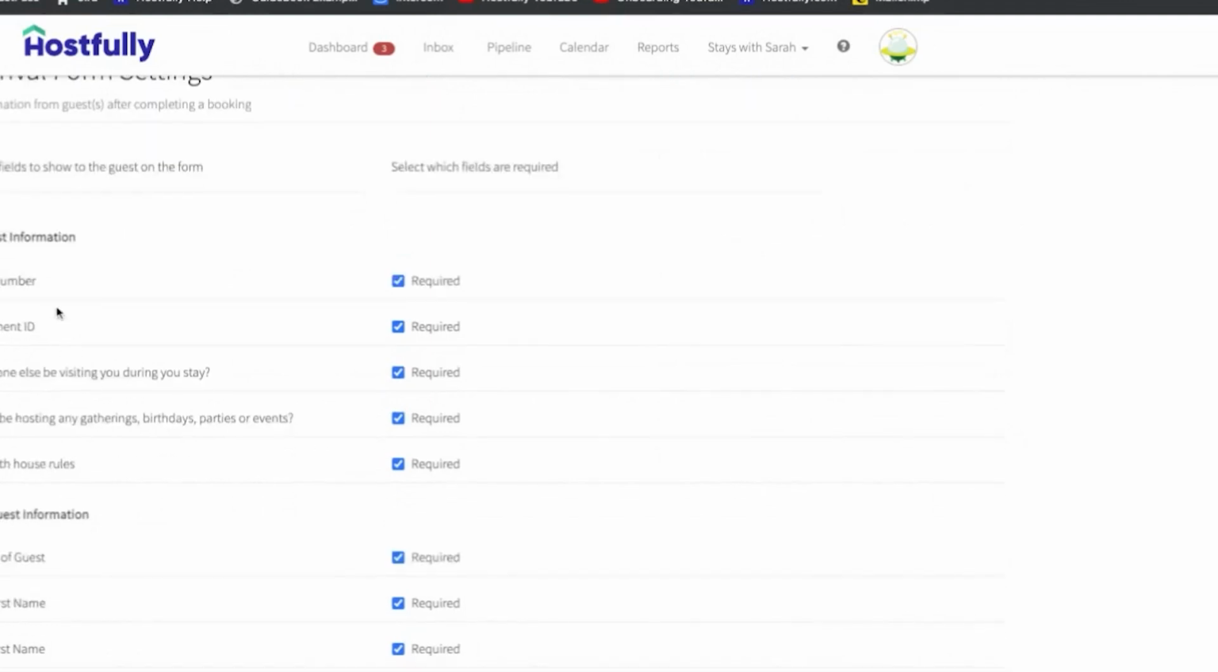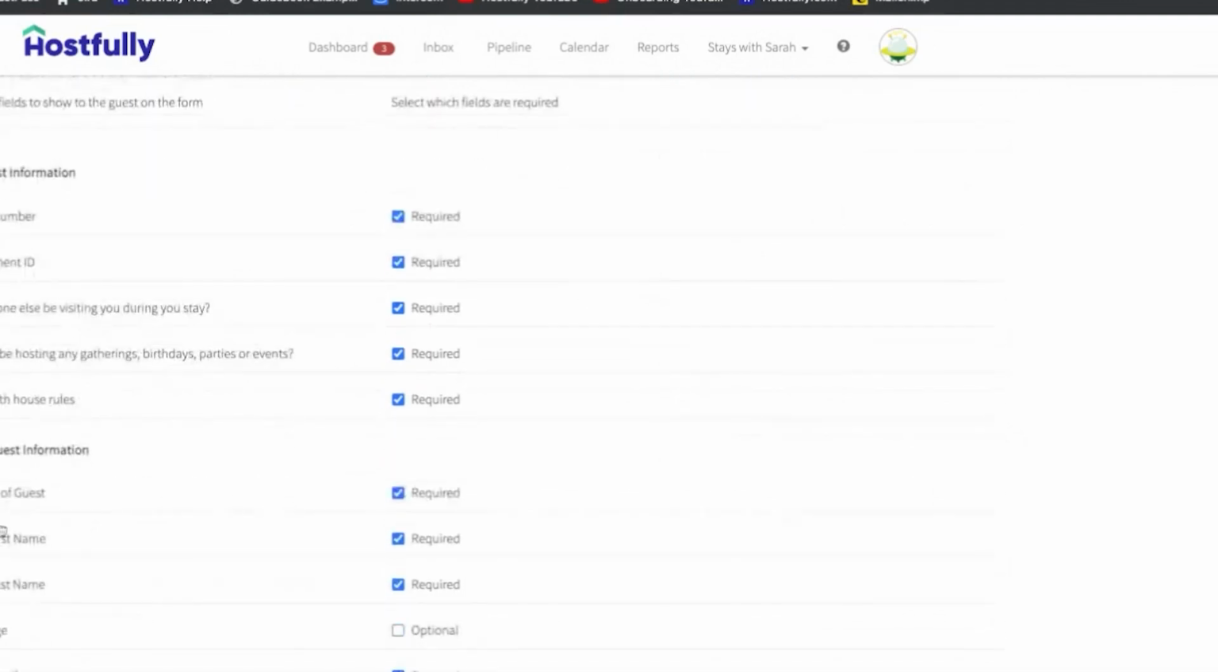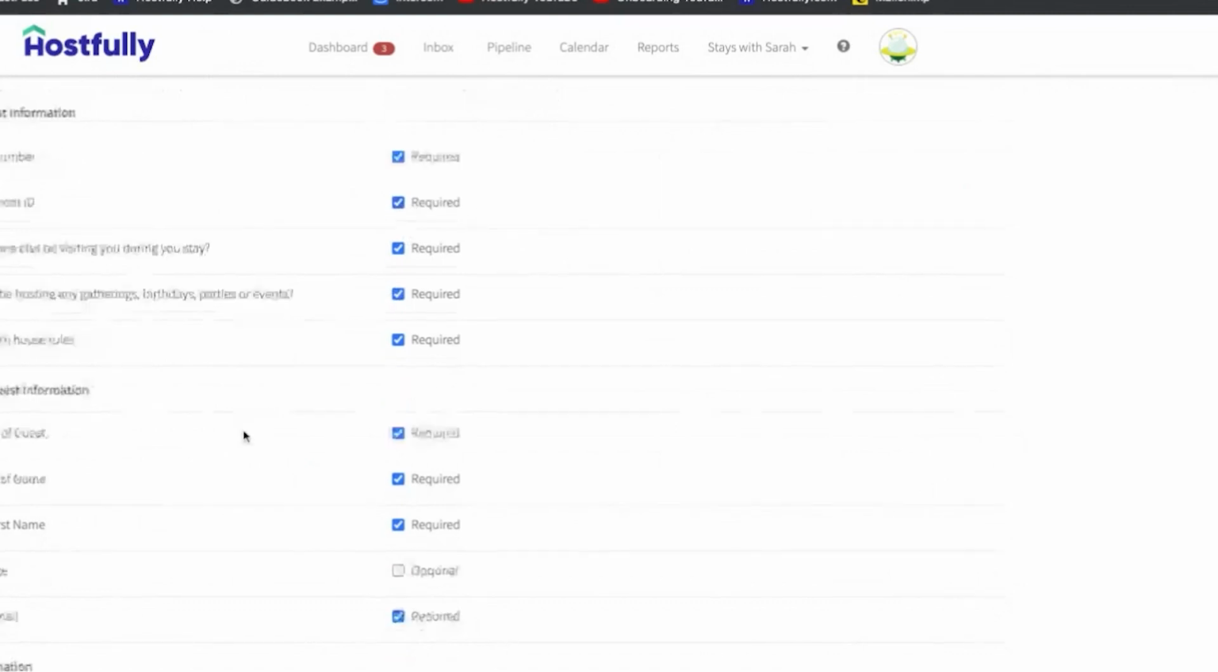So the way that this works is you've got some pre-populated fields in here, like the guest's phone number. You can collect government IDs in here, so they can actually upload a picture of their ID. And you can make certain fields required. So if I uncheck it, it means that it's optional. If I check it, it means that it's required in here.